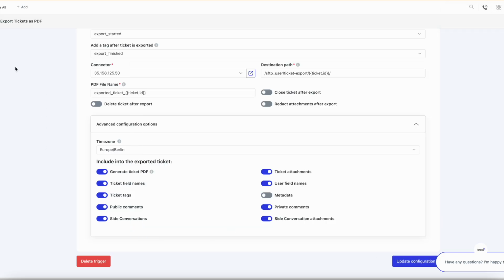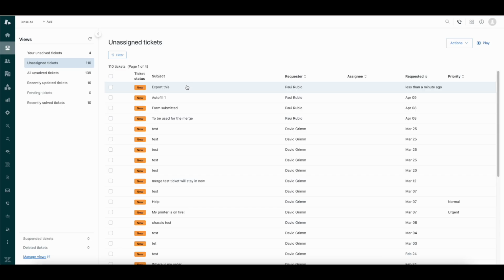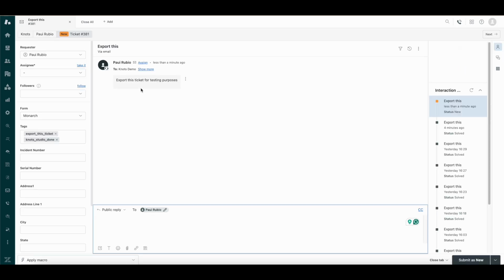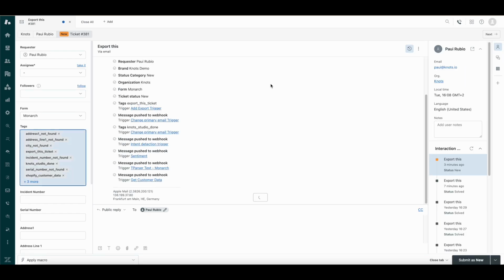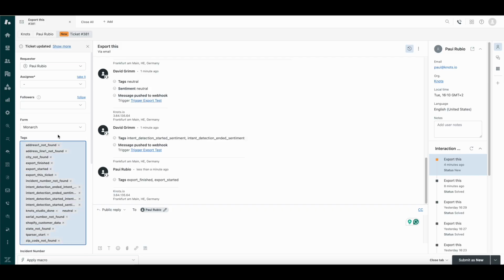To test the trigger we just set up, I'm sending an email that will have the Export This Ticket tag. When the export starts and finishes, tags will be added to the ticket, as you can see here.